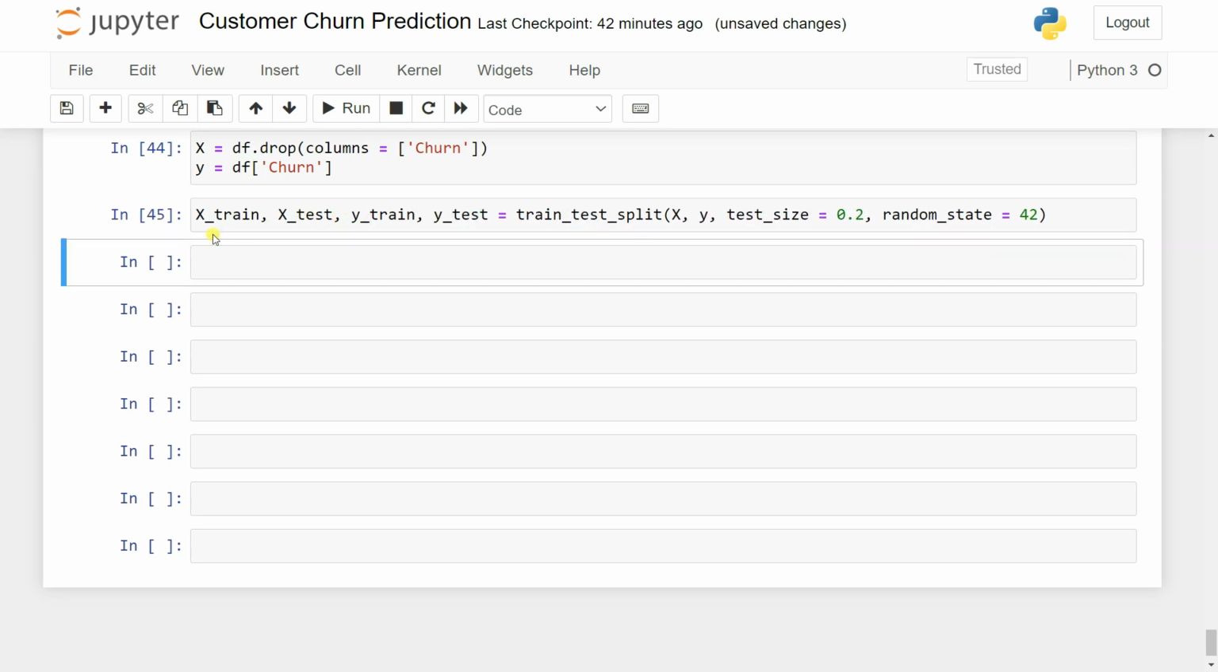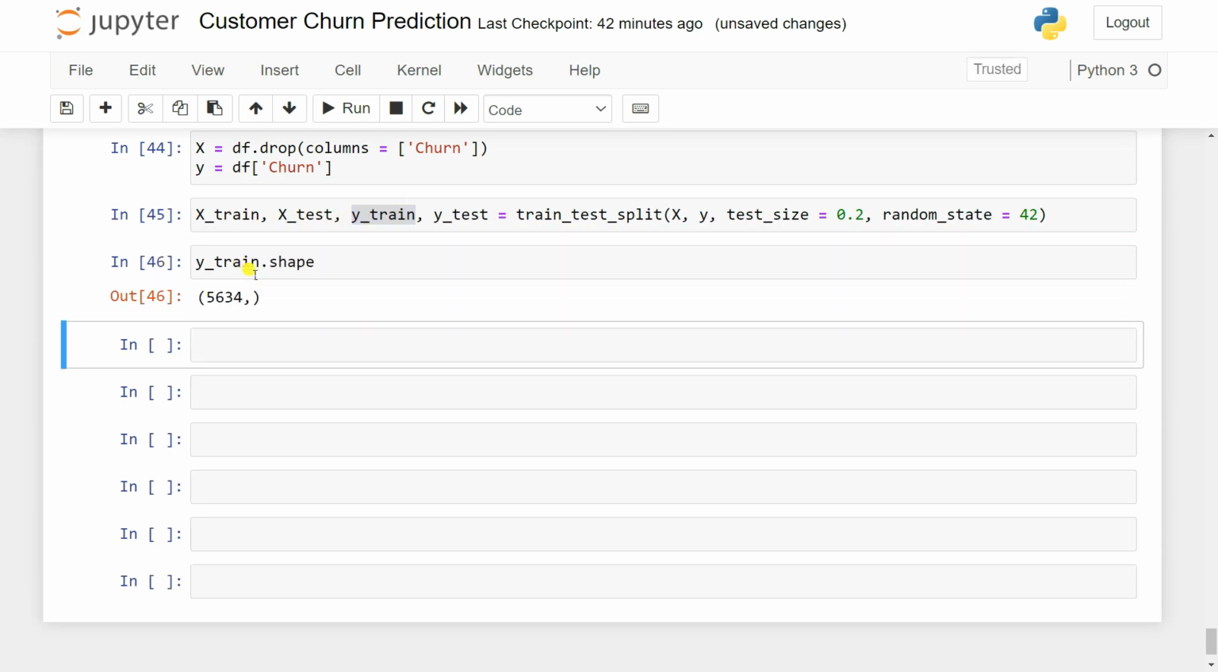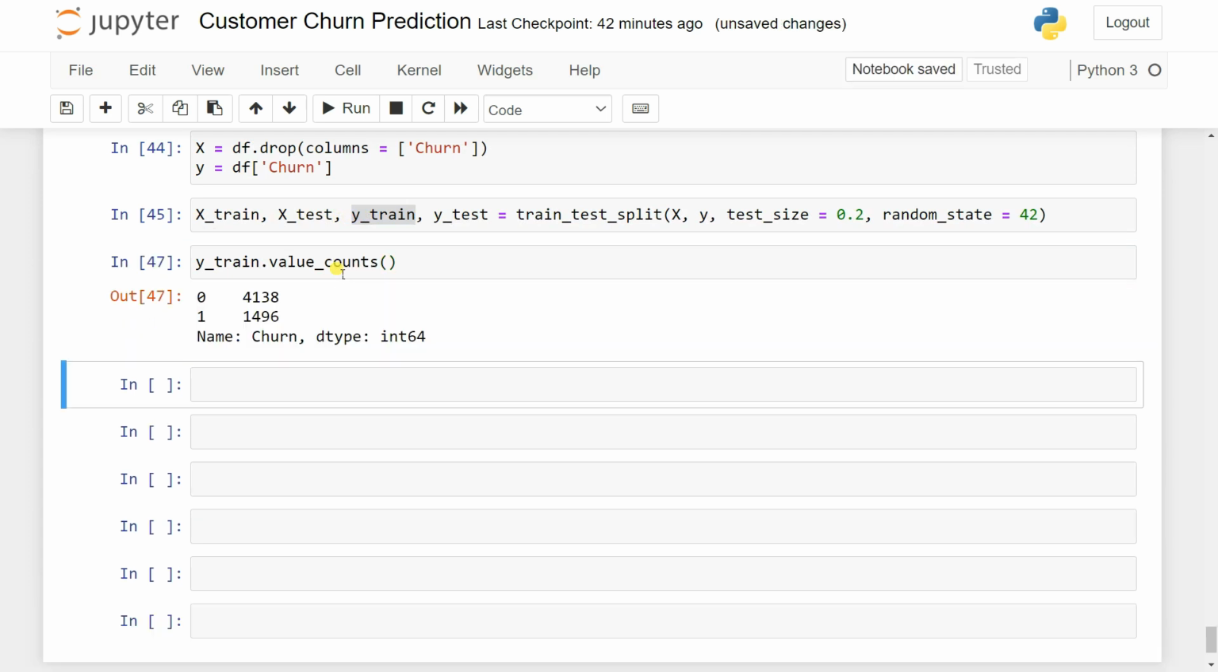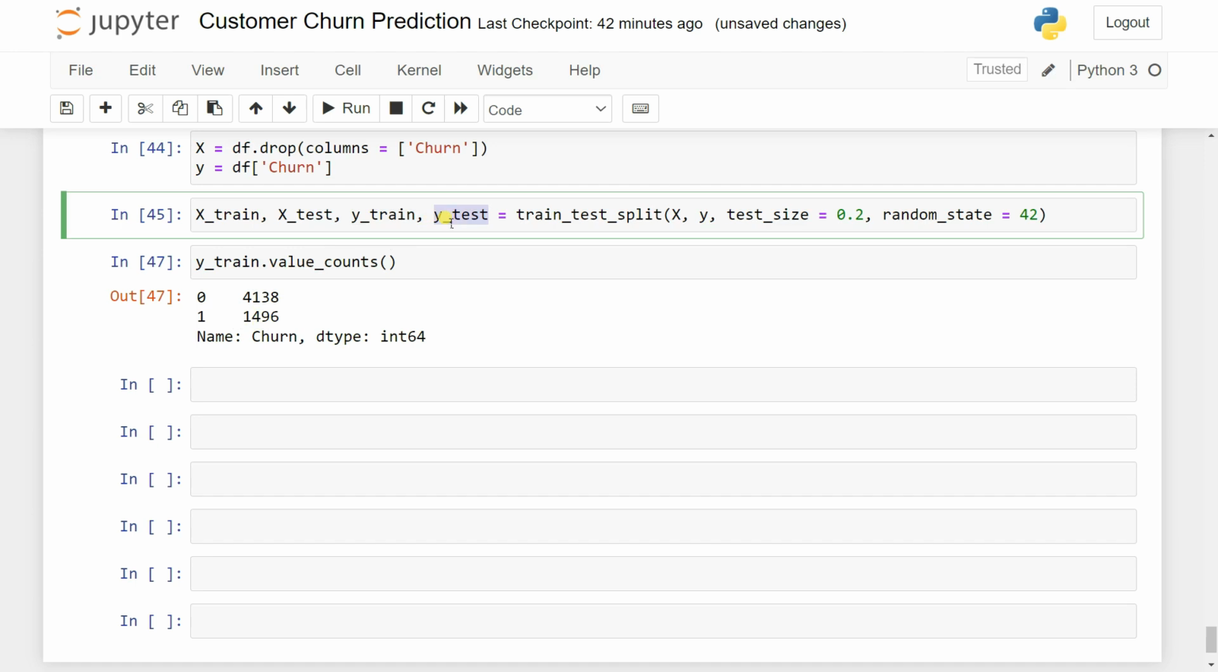Now we can check the shape of that, and you can see the shape looks like that. And if I start checking the value counts, then you can see here one is 4138 and the other is 1496, and some of the data goes to the y test.